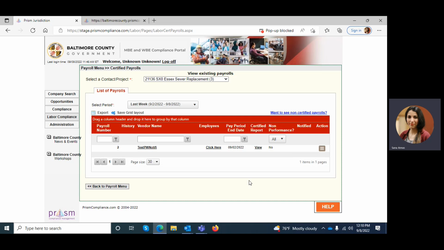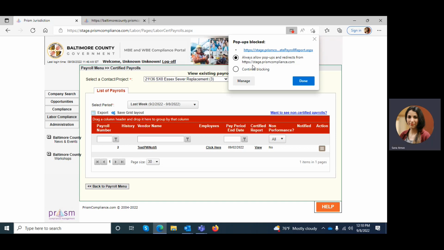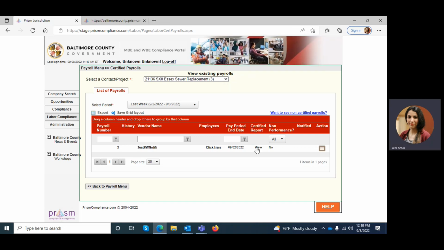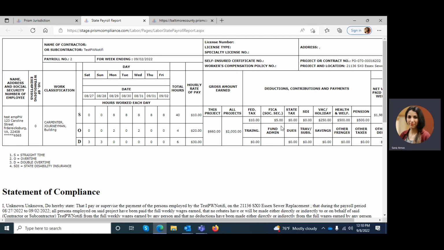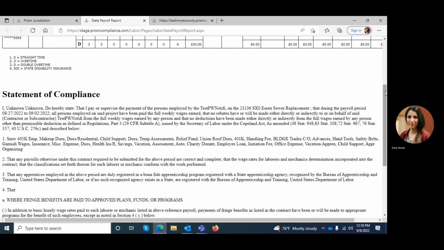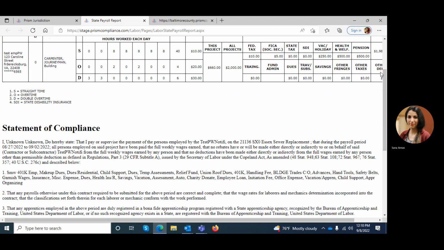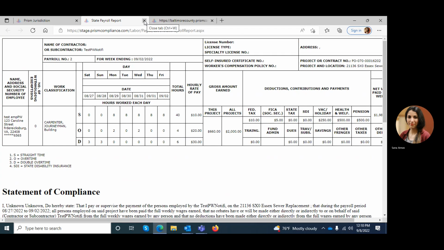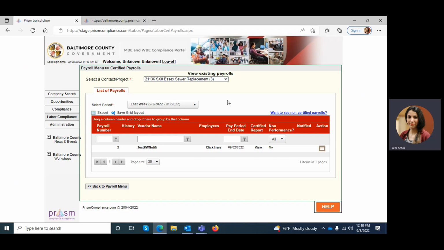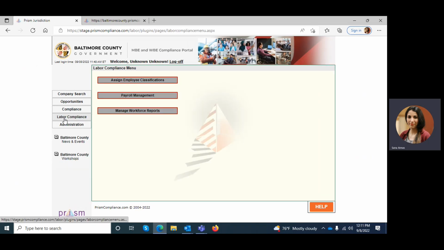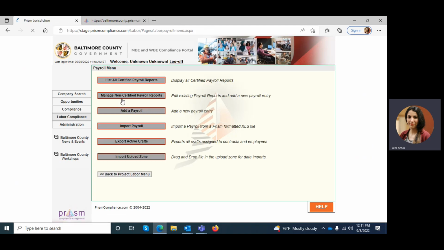When you click on View Certified Payroll Report, you will be able to access your certified payroll report, and that looks like this. This completes the weekly payroll report submission directly into the system. Now, if you want to import the payroll, you will go to Labor Compliance, Payroll Management, and Import Payroll option.